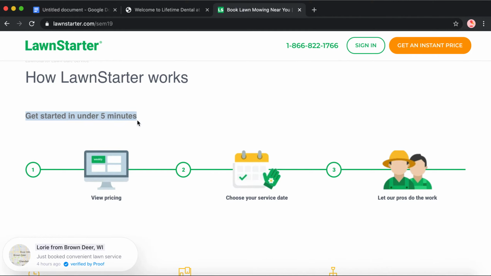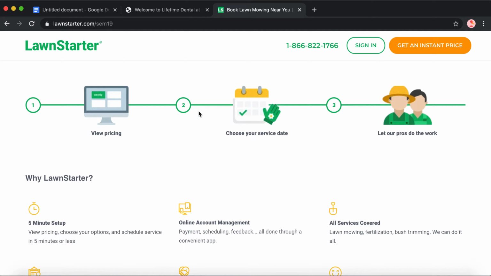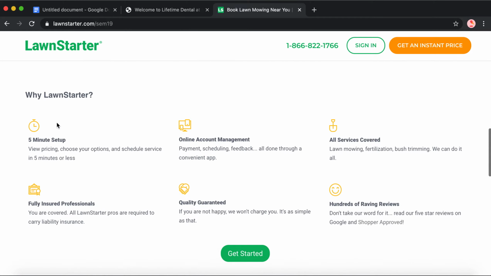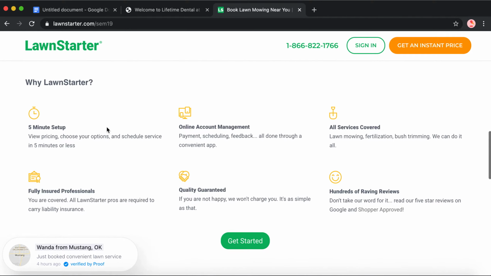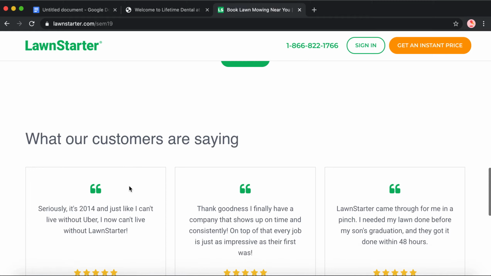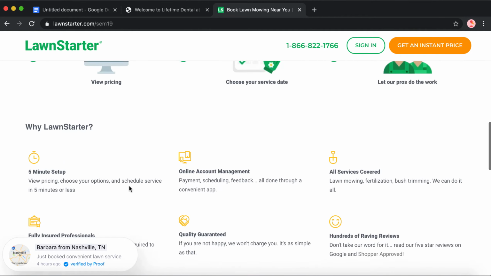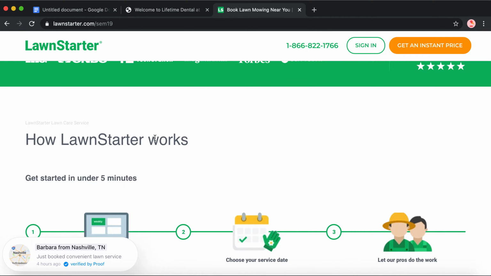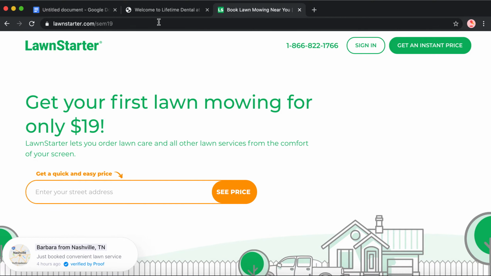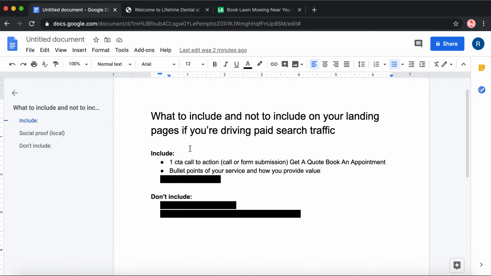Another phrase, get started under 5 minutes, icons here, some more why choose them. Nothing, no content here is too long of text. Some testimonials here. So it's straight to the point, and this is a perfect example of what I'm talking about on keeping it short and sweet.